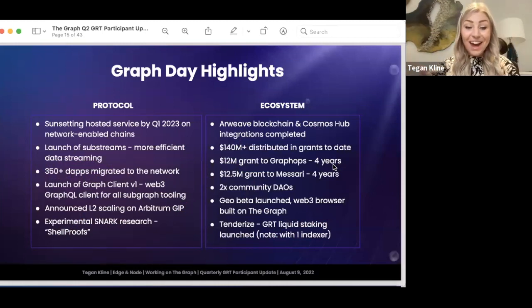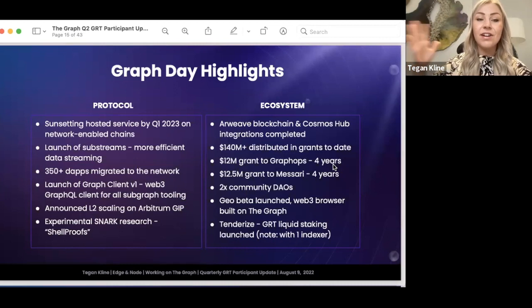And there were a lot of different highlights, and we'll double click into a lot of these today in this presentation. A lot of announcements were made during Graph Day. So if you missed any of these, they're all captured here, and we will share this deck after the call. But a big one was sunsetting the hosted service, of course, launching Substreams.